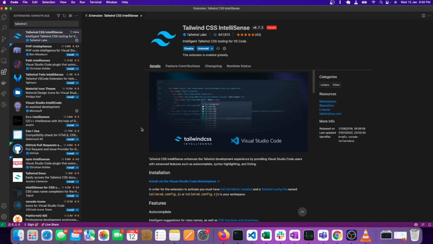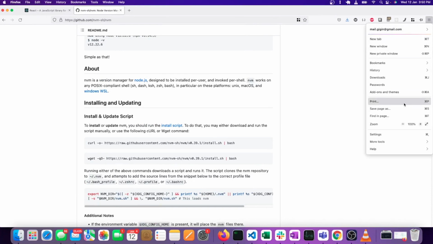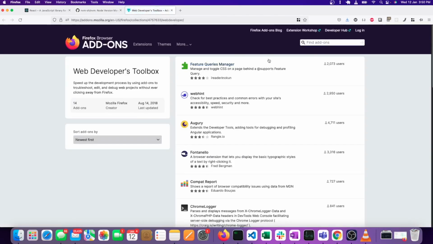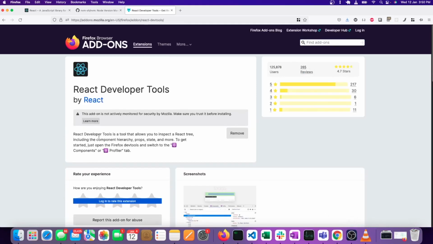Now that we have our extensions in our VS Code setup, let's go to a browser where we'll be testing our React.js applications. Here I'm using Firefox. If you're using Chrome, you can simply go to Chrome's extension manager or add-on section, and you can check for your extensions, and you can search for React Dev Tools. We have React Developer Tools here by React.